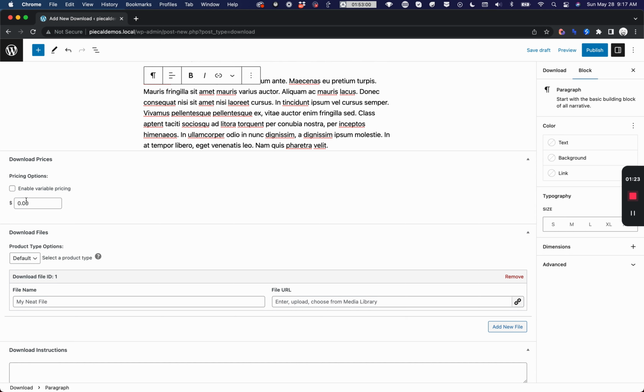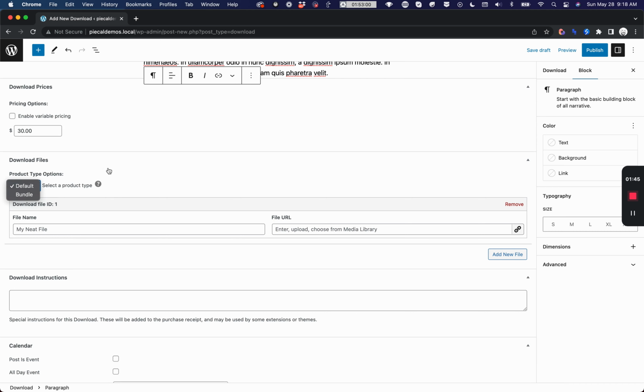Now, this is going to have a price because it is a download, though we're not actually going to provide a download unless we had like a ticket PDF or something we could give people. Then you could add that as a download. But let's go ahead and drop in a price. Let's call it $30. And let's look at the type of product. We do not want to bundle in this case.